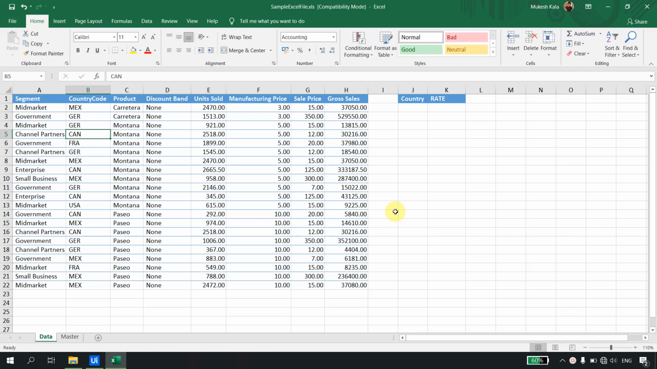Once we run the complete automation, wherever there is CN, the bot should type Canada and correspondingly the rate for Canada. So that is what we are trying to accomplish here.